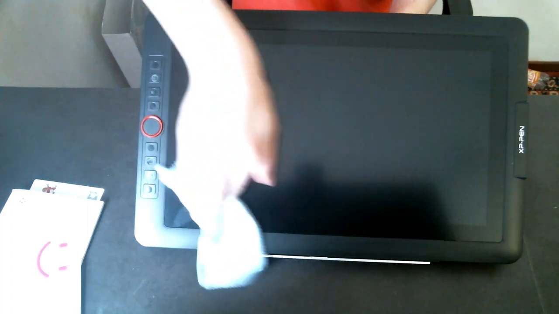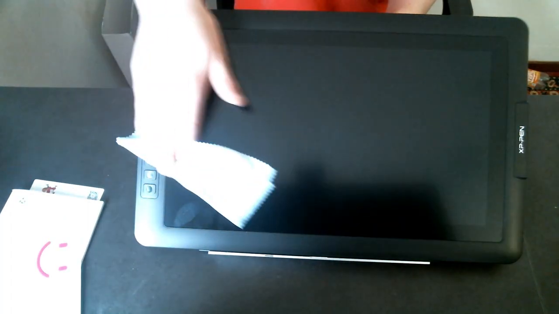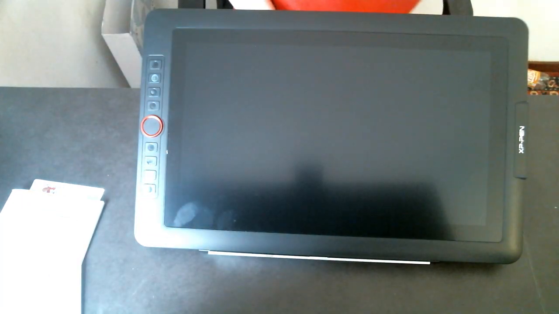What can the tablet do? How do things work? And just in general, is this the tablet I would recommend to a new artist or not? Especially from me, out of the perspective of not knowing how to draw, we're going to see.